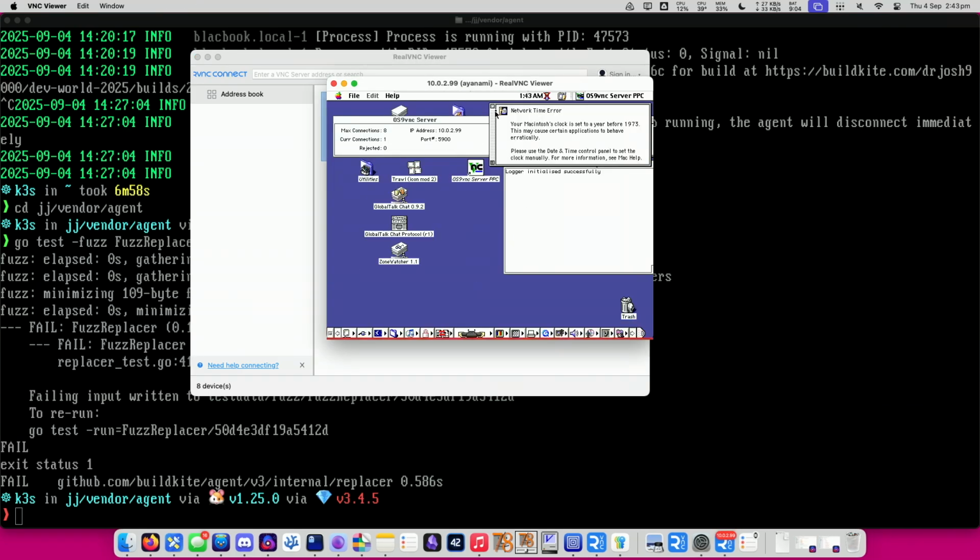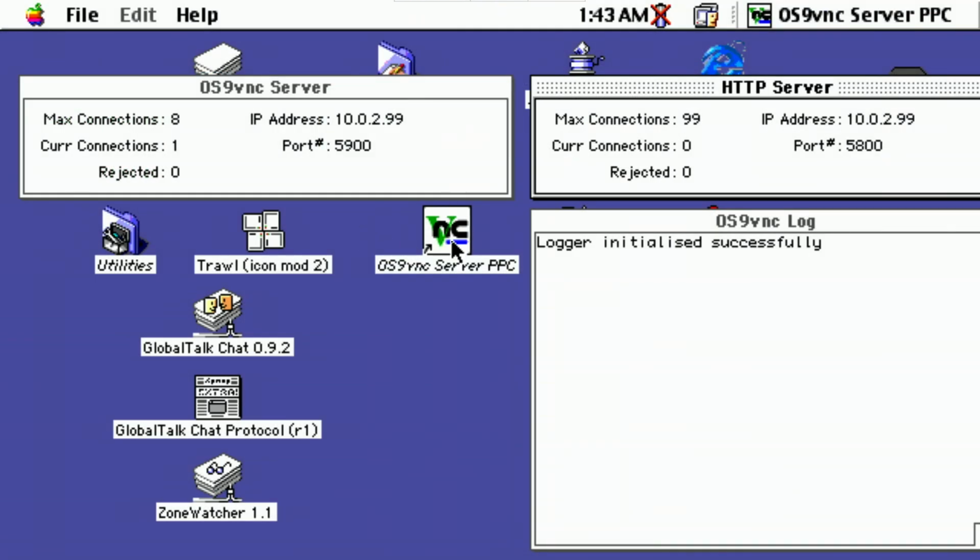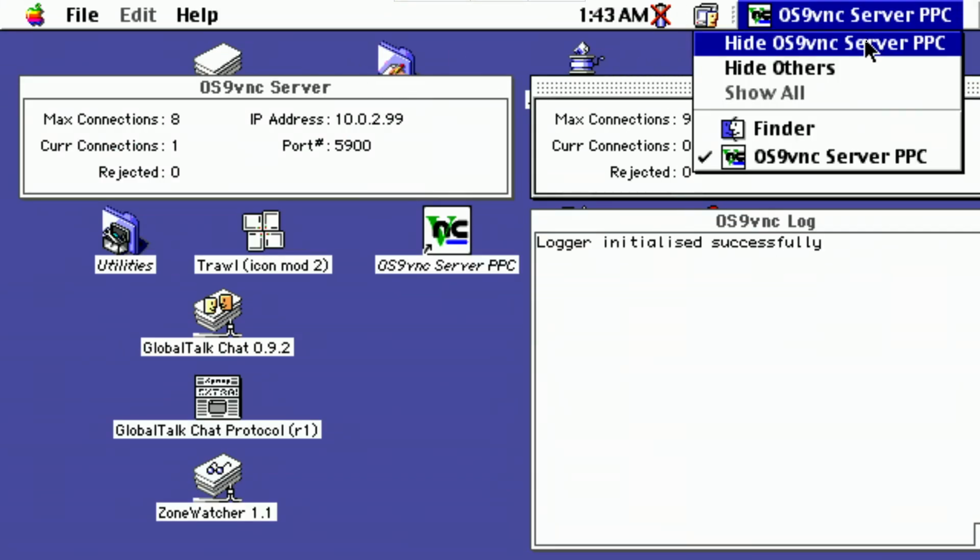Okay, I'm in. Network time error. The reason is because this thing doesn't have a battery in it. The battery that came with it died many years ago. So it has no idea what the time is. That's fine. Okay, so we're in. And I want to blow that up. Oh, is that? Yeah, there we go. So now you can see it there. Okay, we're going to hide VNC.